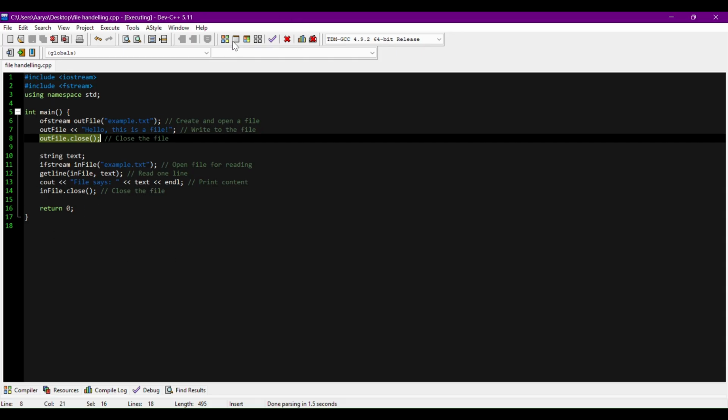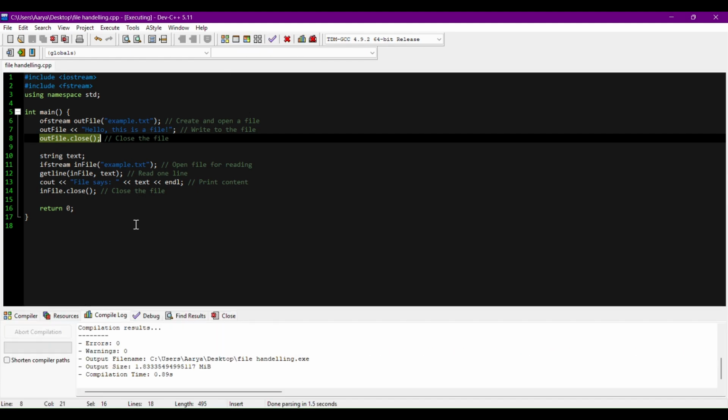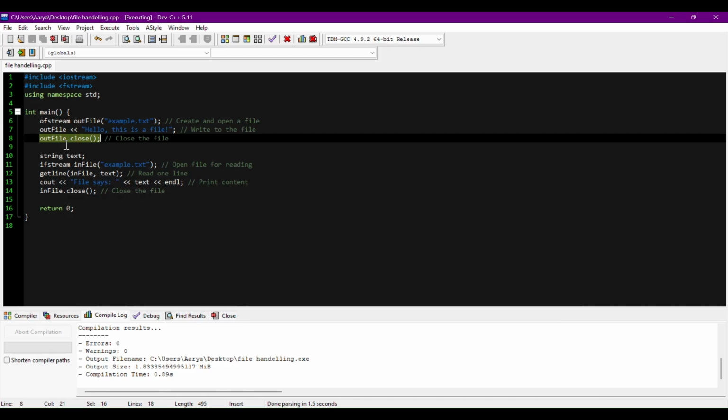So let's run this program, let's see the output. So here we have executed the program. The output says file says hello, this is a file. Now this was the program of file handling, where it is a very small, very easy concept, nothing to stress about.